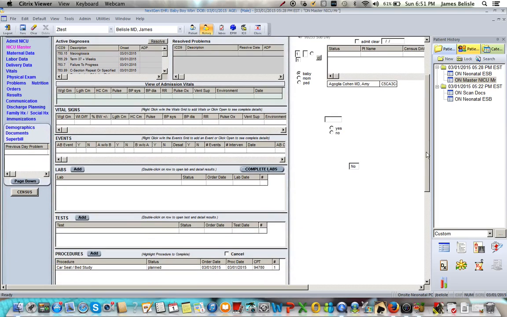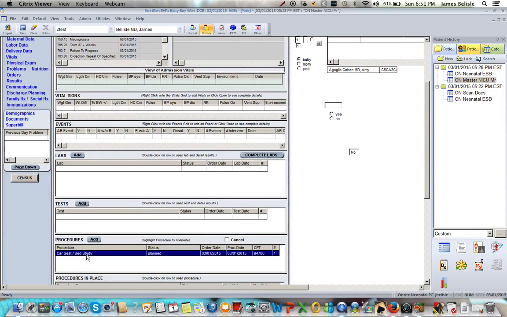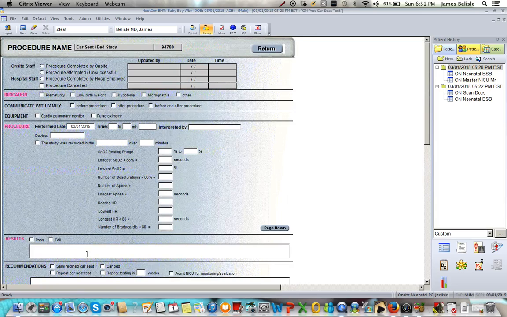Now to enter into the procedure, you go like this. This is the part where people get messed up with the car seat testing, because the top part here asks you, did you complete it or did the hospital staff complete it? Now, it's semantics, but you have to say that you completed it. By saying that, you're not really saying that you did it. What you're saying is that you interpreted it. This part does not get into your note.